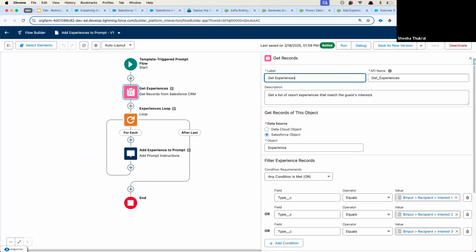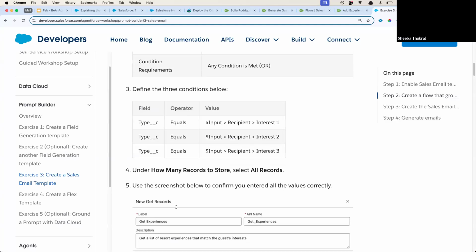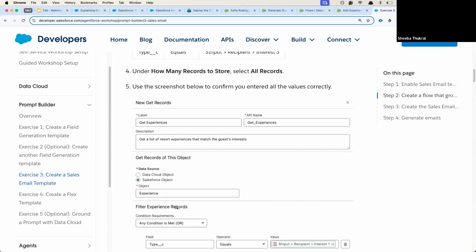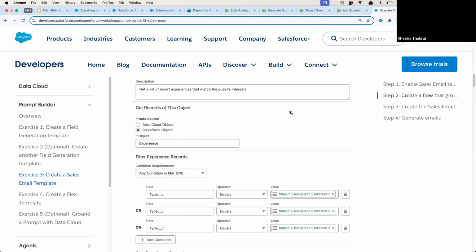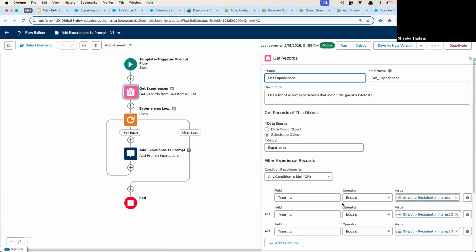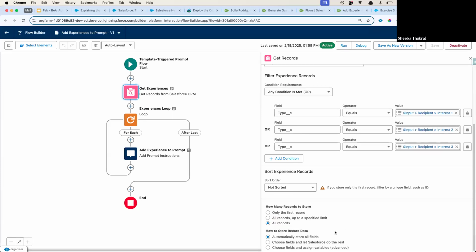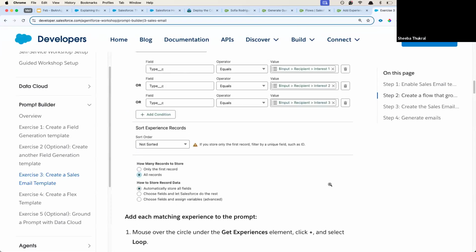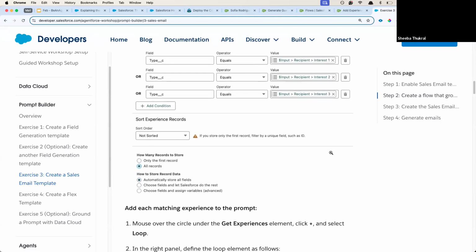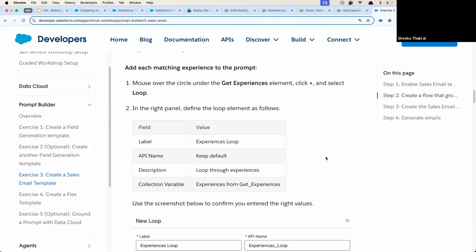And then after the 3 conditions we put, this is how we confirm, this is the screenshot, this is how my flow is looking too. So I confirmed that this is exactly how it should be: how many records to store, all records, automatically store all records. So I confirmed that the screenshot is looking right and it's tallying with my flow.